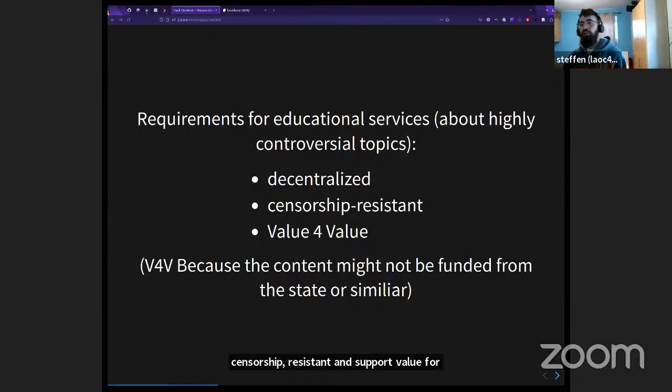And I think especially the value for value thing is important here, because the content creators or the content itself might not be funded from state or similar organizations. At least here in Germany, and I think in Europe and a lot of parts of the world, education is sponsored lots of times from the government for some obvious reasons. But if you're making educational resources that maybe the government or other parts of society are not such a fan of, value for value becomes important to support these content creators, because they are putting a lot of effort in there, right?